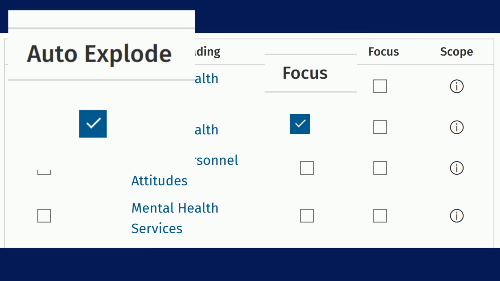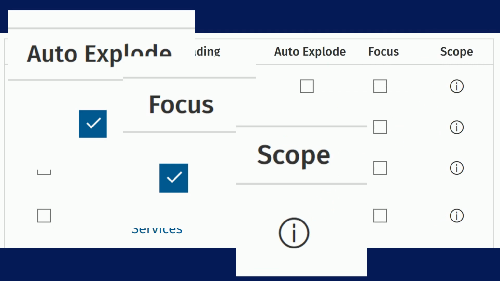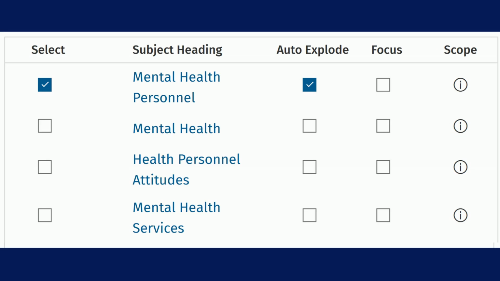Focus will narrow the search only to articles where the subject heading is considered to be the main focal concept in the article. And Scope Note will take you to a page which may give a brief definition of the subject heading or other information about the heading. You can make a note of relevant subject headings to include in your search, or you can select them and search for them directly by choosing the relevant checkboxes and clicking Continue.